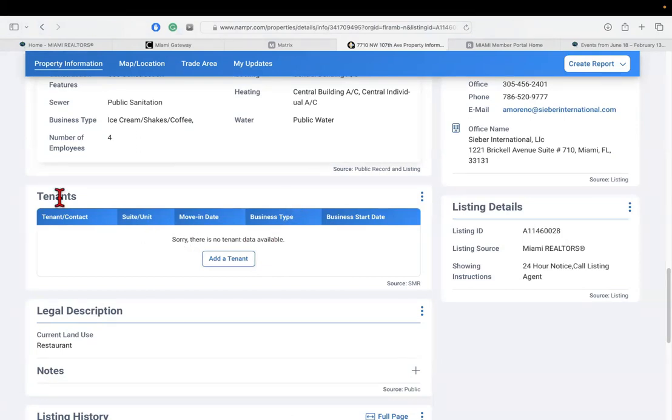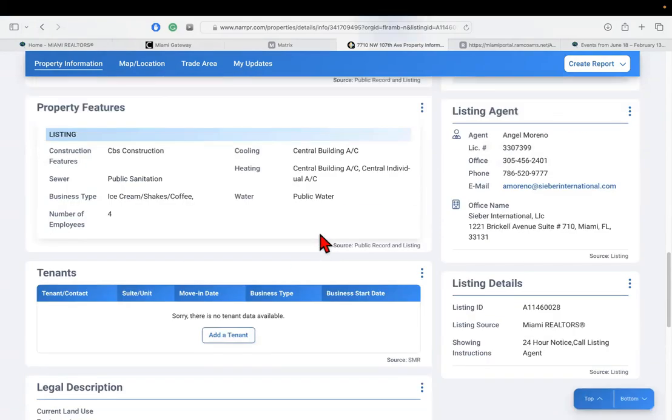Yes, so if you do add a tenant directly into this section, SMR would have to, I believe, validate it. Forgive me, I'm not completely clear on that. I think they have to verify and vet that, but no, that wouldn't backfeed into the property appraiser's website. This would just stay within the RPR system. Okay. Excellent. All right. Absolutely.